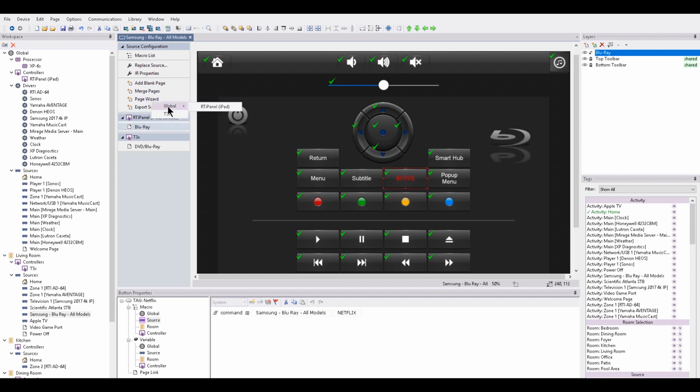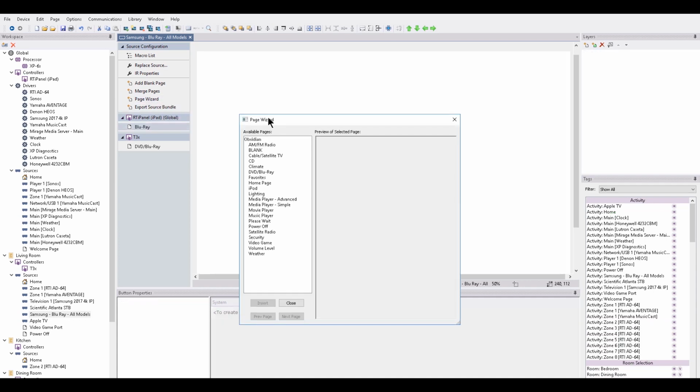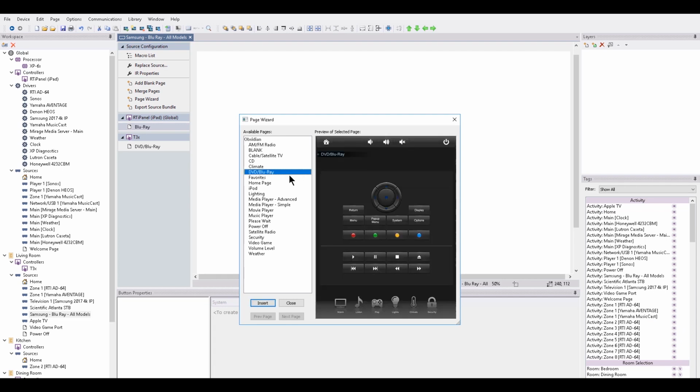The page wizard automatically will create a Blu-ray page that looks just like this, that has tags on it that are logical. What it will do then will take the tags on these buttons and try to connect them to the tag name that is in our cross-reference table.